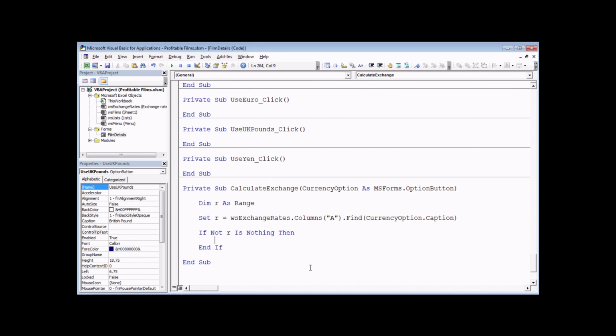So assuming that we have found a cell containing the name of the currency, we want to update the three text boxes that we created. So they were exchange dollars, first of all. So we'll say exchange dollars.value is equal to film gross dot value. So that just retrieves the same value that the user has typed in into the other text box.